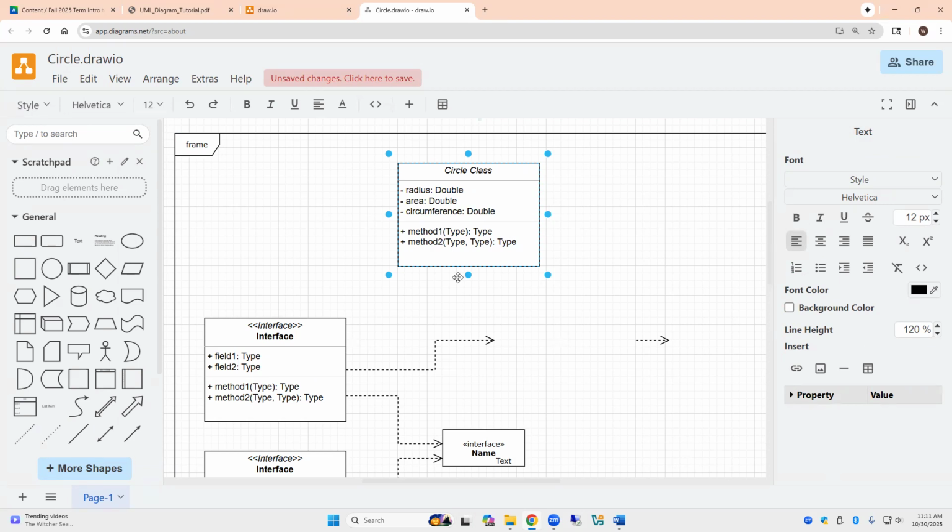However, typically in a UML diagram, you start out with your constructors. So this constructor would be circle, right? And this would be what's called the default constructor, meaning nothing is passed to it. We create a blank.